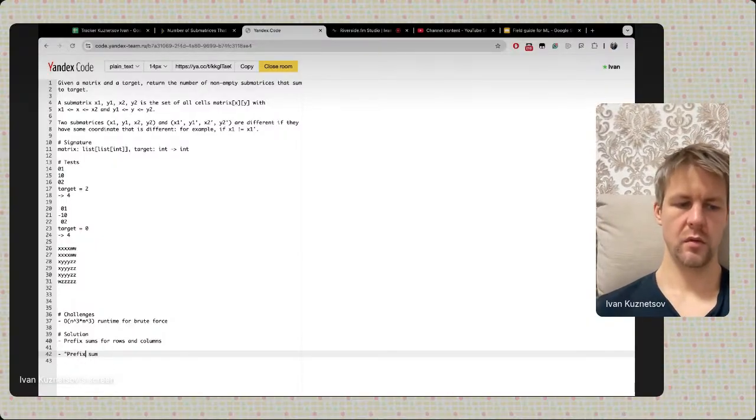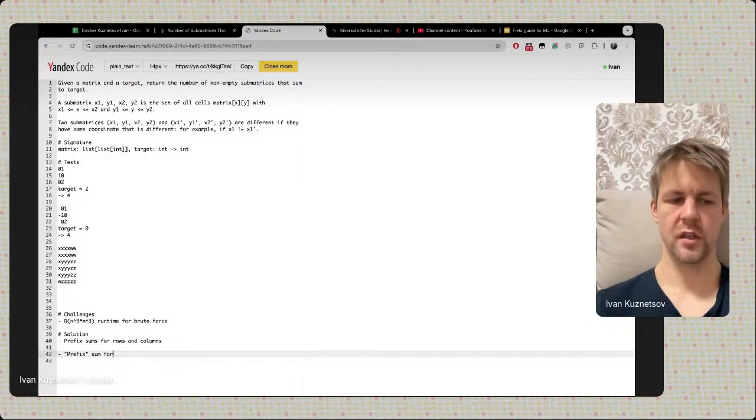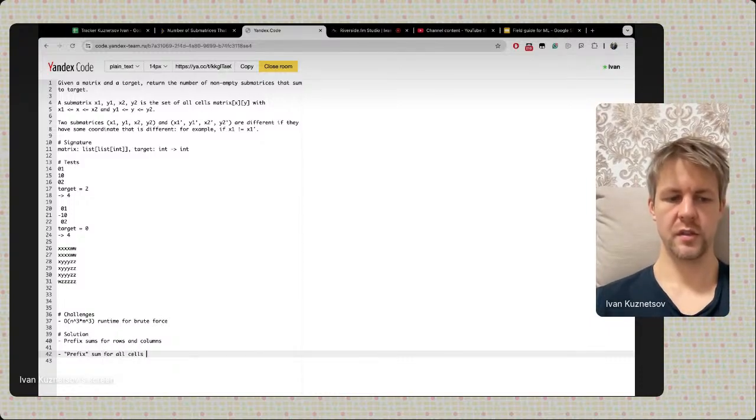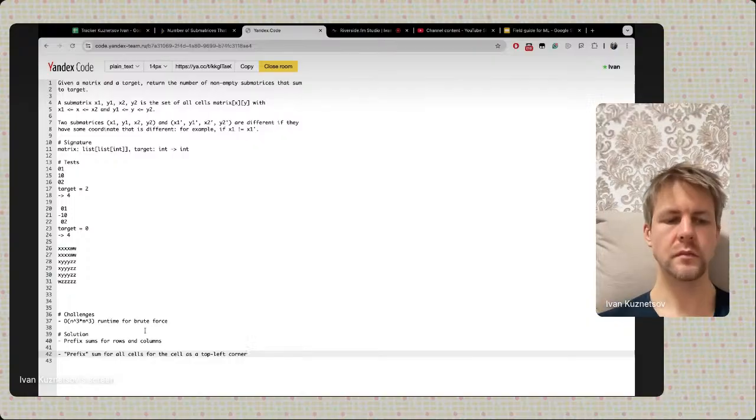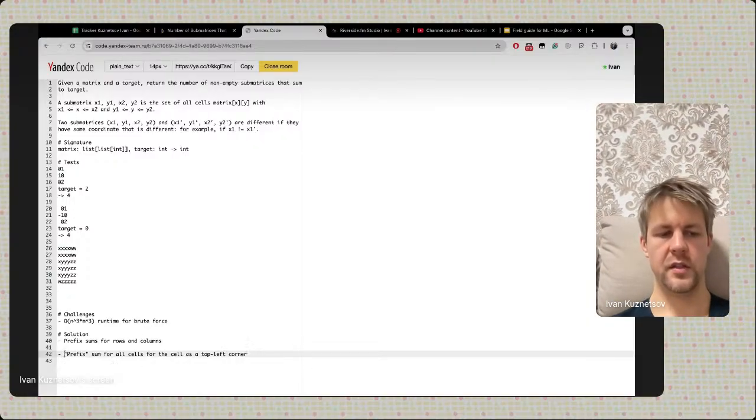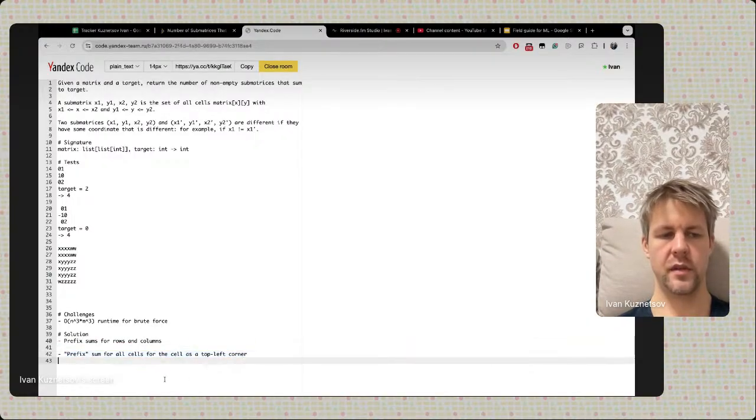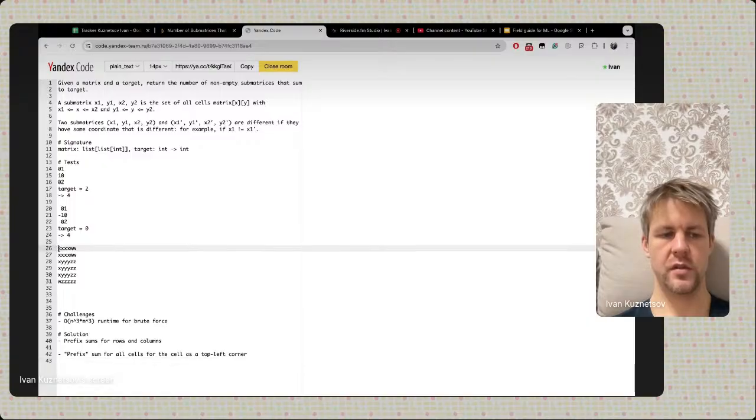I will call this prefix because it's not really a prefix, for all cells. For the cell, it's the top left corner. Yeah, and then in such case we will be able to calculate everything. So then we just choose each of the corners and then we start iterating over all possible corners. Yeah, n squared m squared.